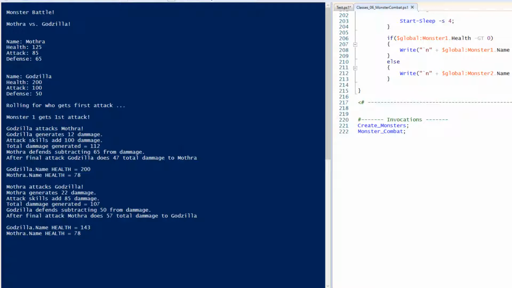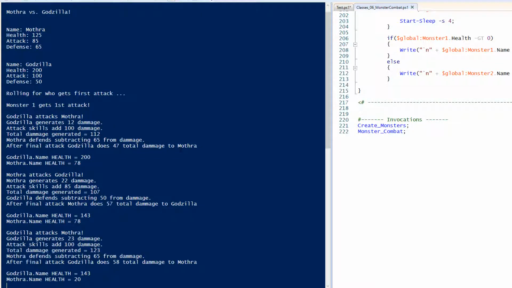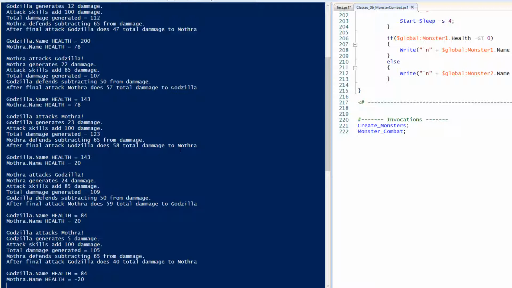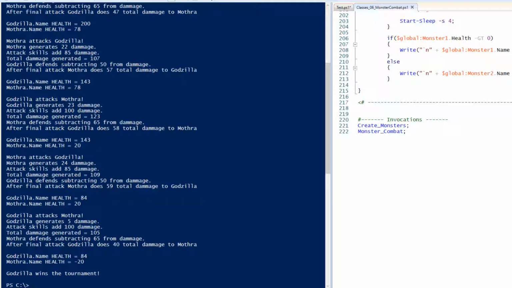So Godzilla has 200 health, Mothra has 70. Looks like the odds are very much against Mothra. Poor girl. Oh my gosh, she's down to 20 health, and Godzilla has 84. This battle's rough. Oh, she got negative 20. Post-mortem humiliation. Oh man, it's less than 0. Godzilla won this tournament with extreme prejudice, I'd say.